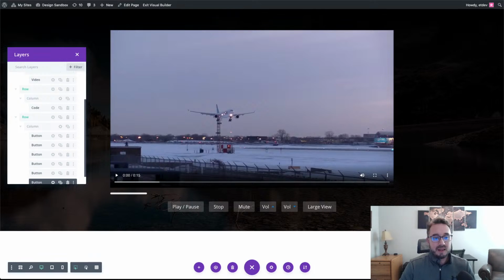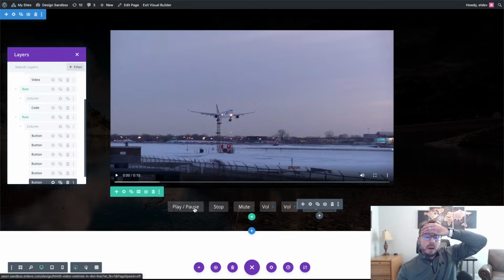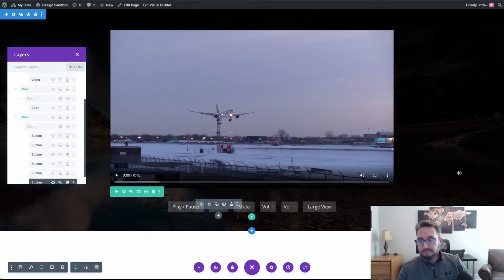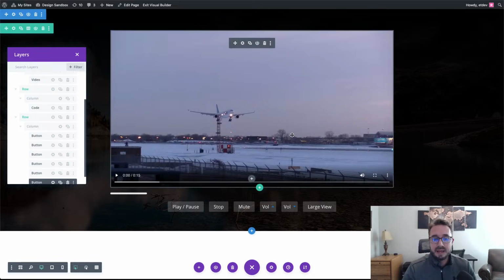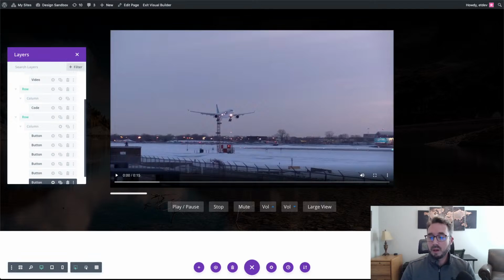The next step is, what is my next step? Oh yeah, the code. So we've got all our elements in place. Now all we need to do is add the code, the functionality. This can be done by adding a code module.